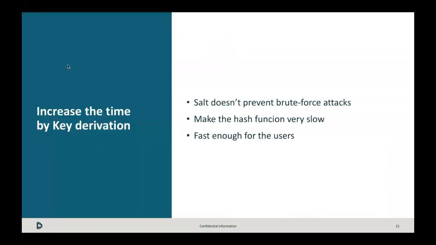However, salt doesn't prevent brute force attacks. It just ensures that attackers can't use specialized attacks like lookup tables and rainbow tables. But it doesn't prevent them from running brute force attacks on each hash individually. High-end graphics hardware like GPUs and other special custom software can compute billions of hashes per second. So these attacks are still very effective. On GPU, it can even be faster.